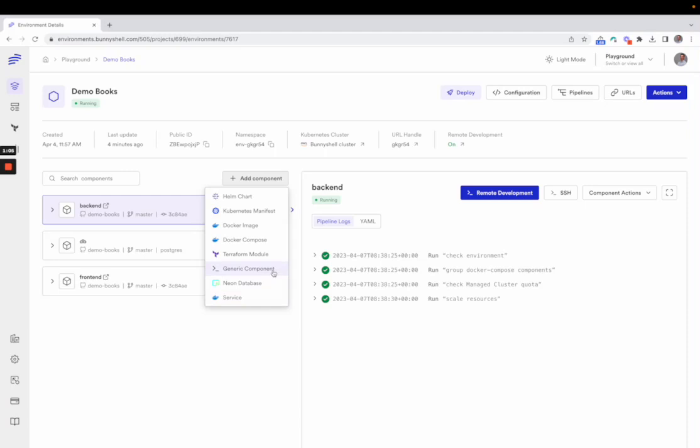If none of the above components satisfy your specific needs, then you can ultimately use the generic component to script your way towards creating those resources. The generic component essentially allows you to run your own SH scripts that basically could produce anything, right?